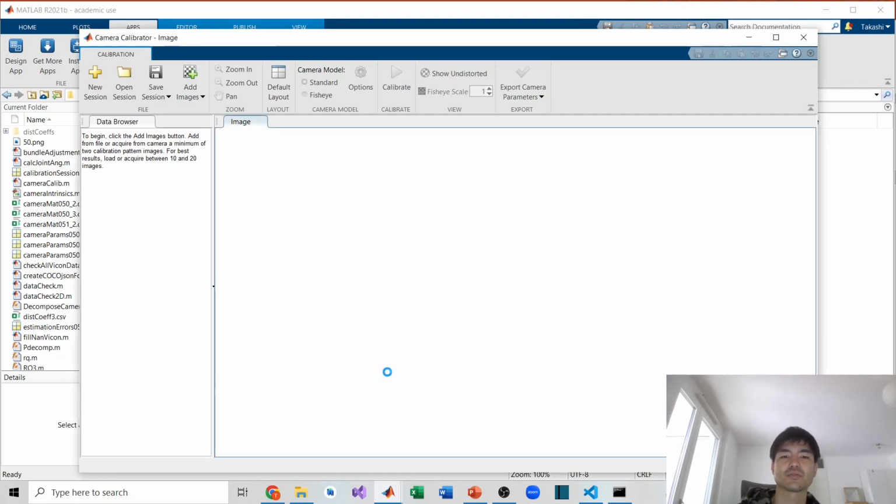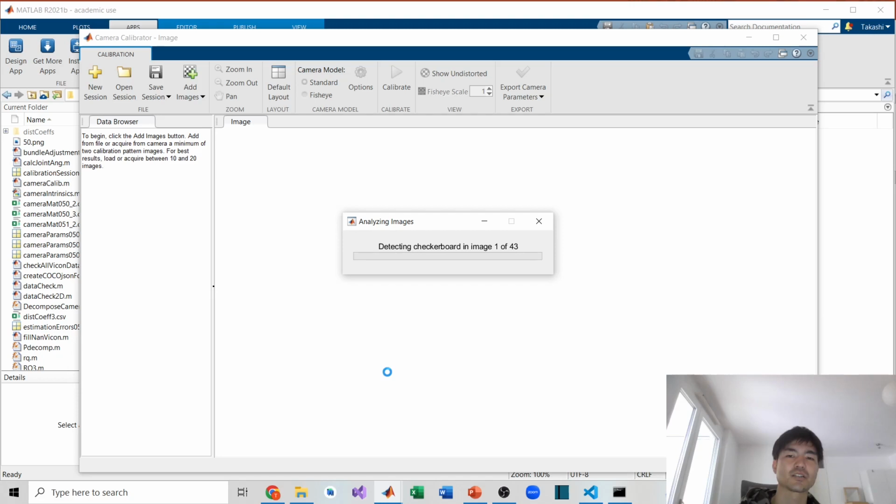Matlab first detects the checkerboard, and detects each crossing point between the black and white boxes, and you will see it after Matlab processes all the frames. In total, 43 frames are being processed right now.